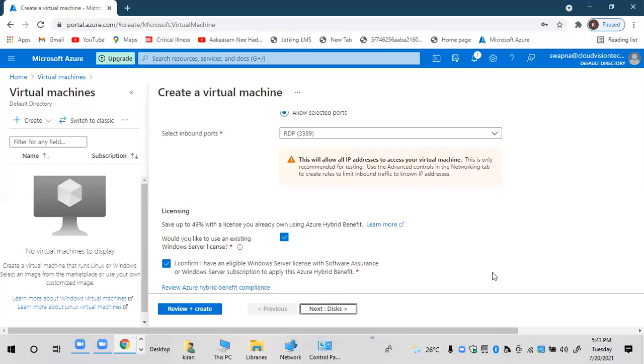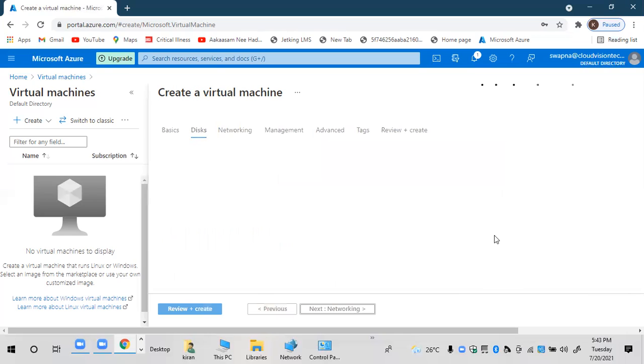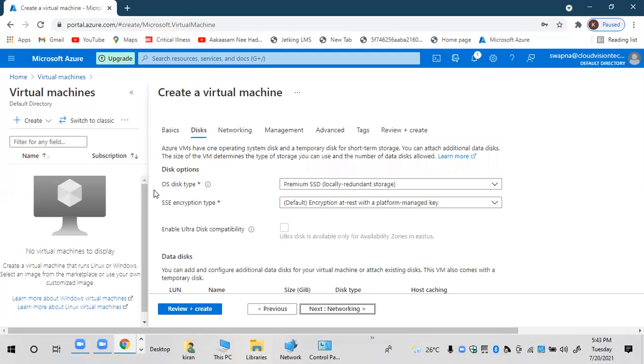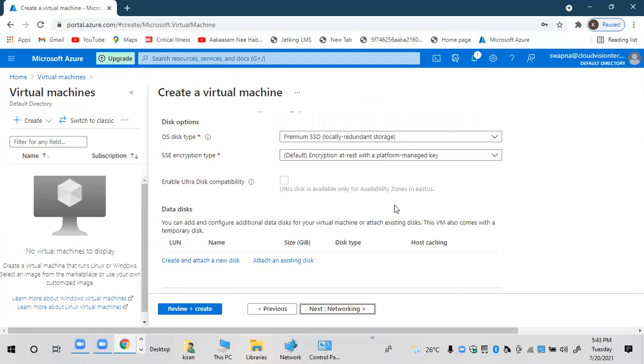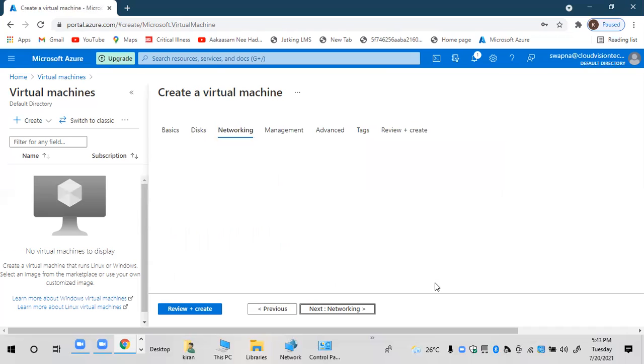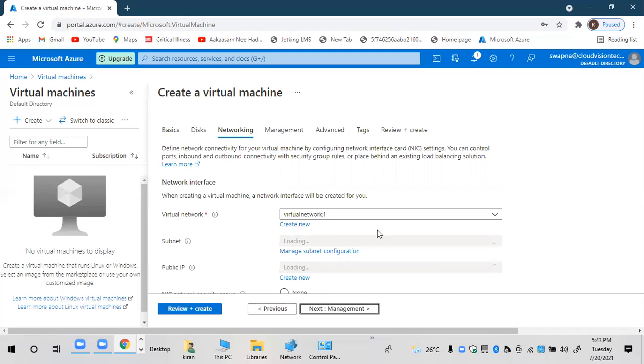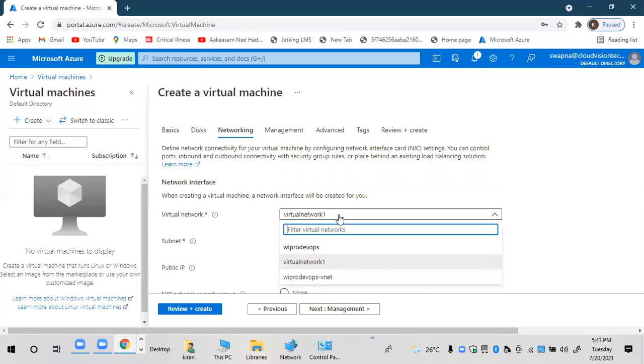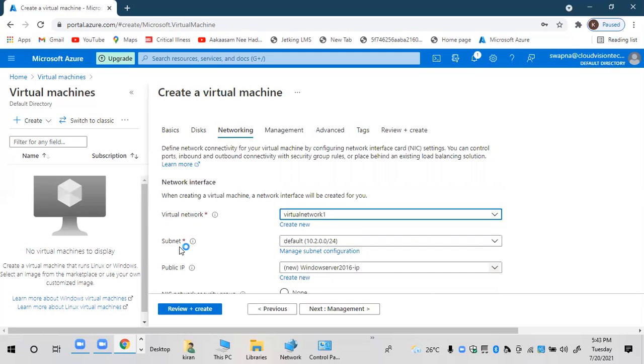Go for click disks. So OS disk type and SSE encryption types, so both selected. Click on networking. Here we need to specify our custom virtual network, private virtual network. So what is your virtual network name? DevOps virtual network one or virtual network. So virtual network one. So we created virtual network one.